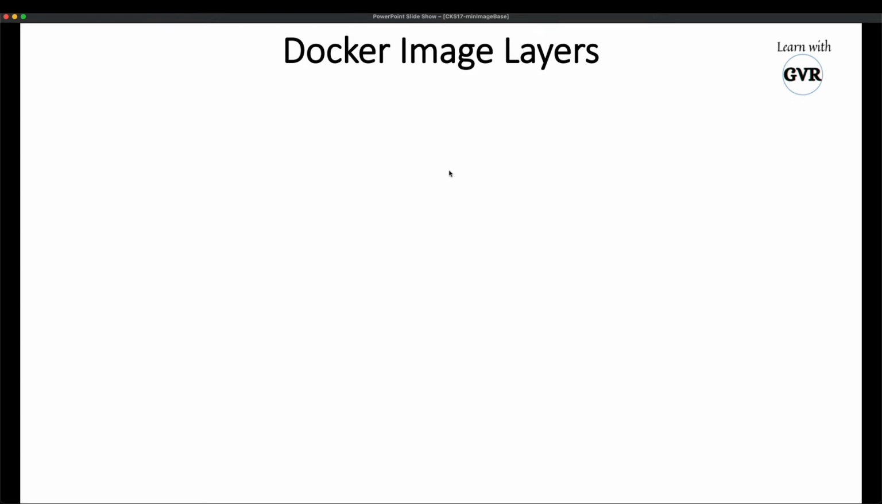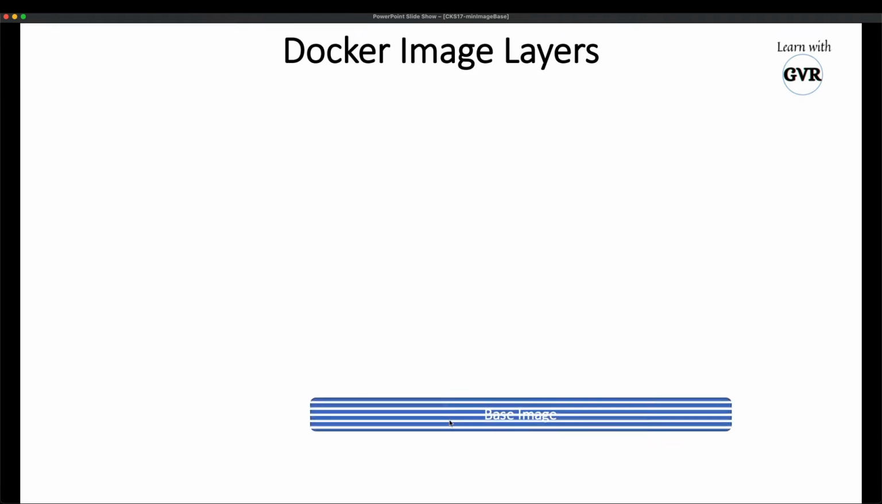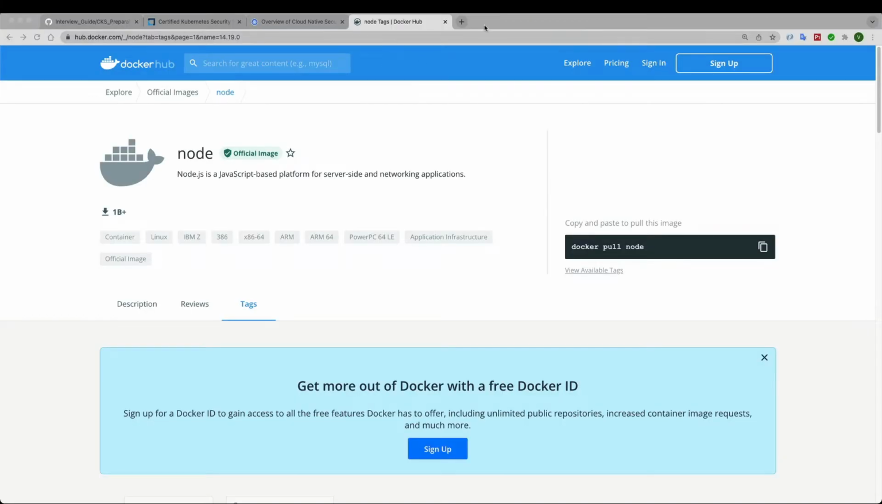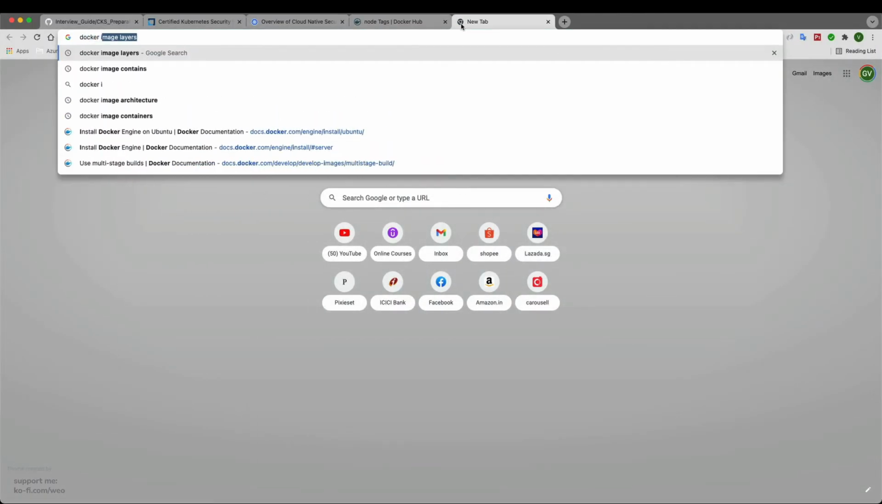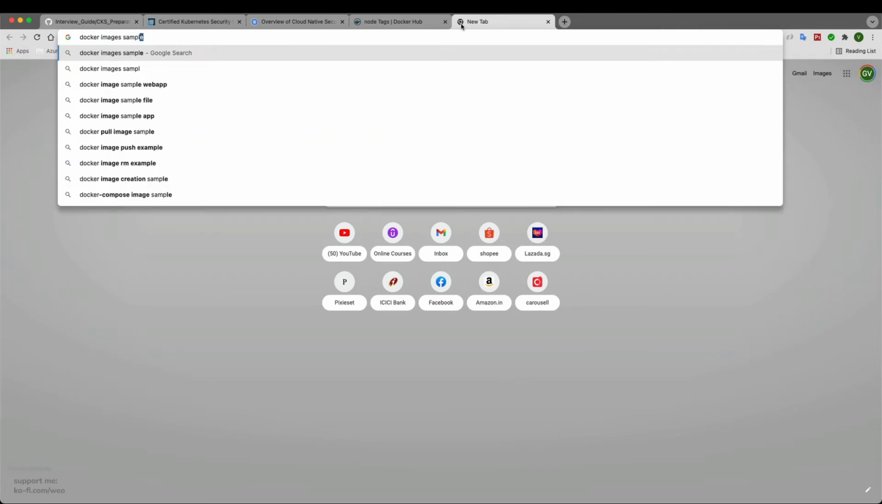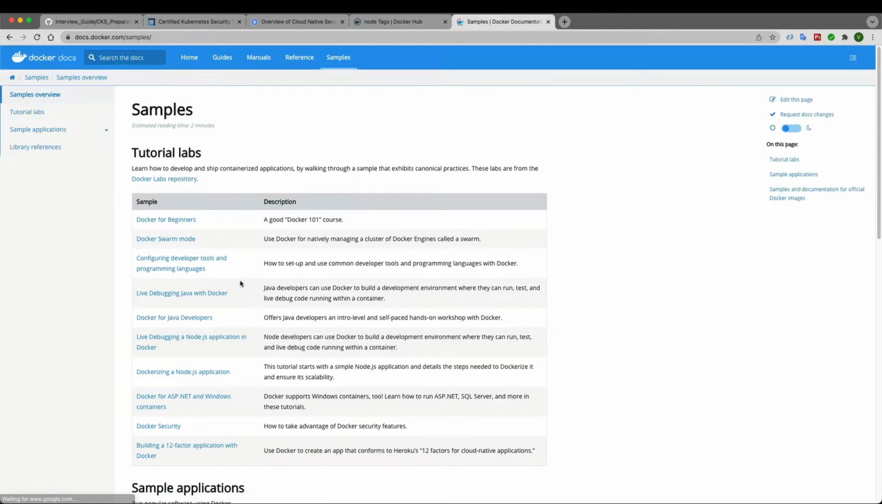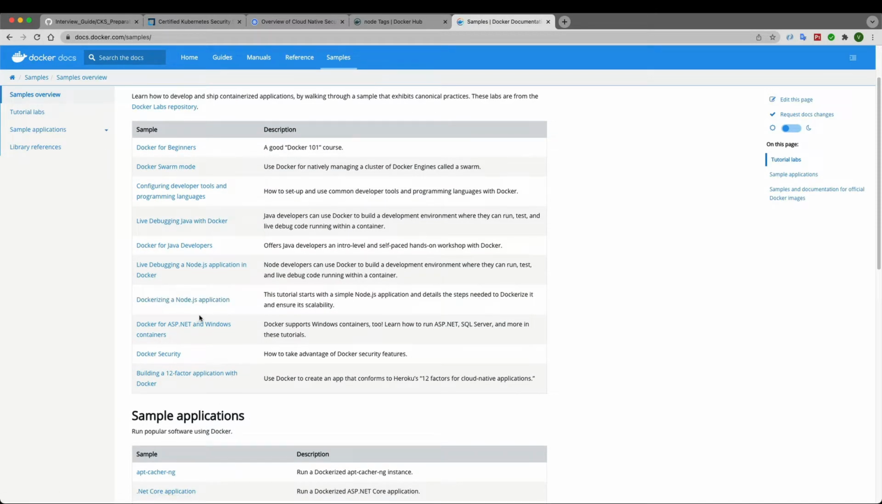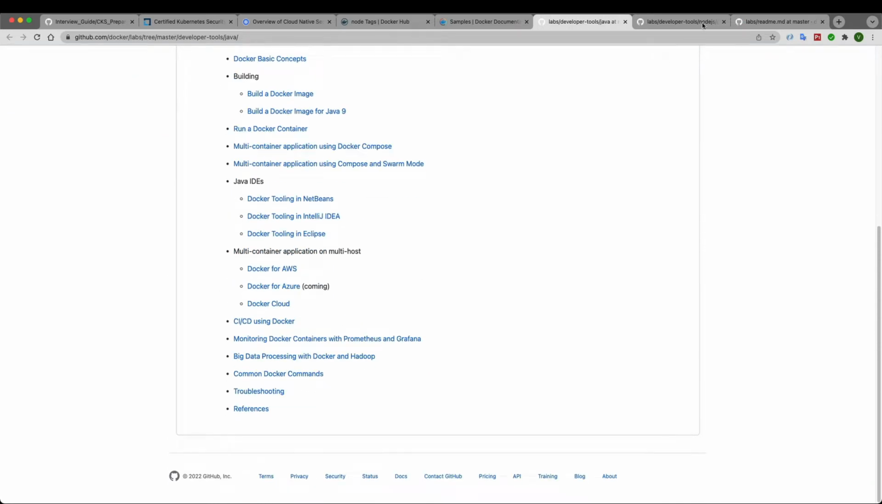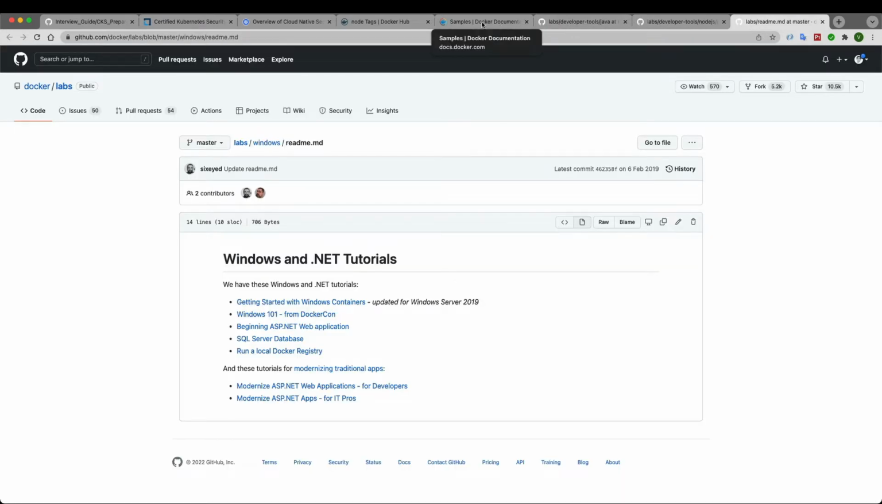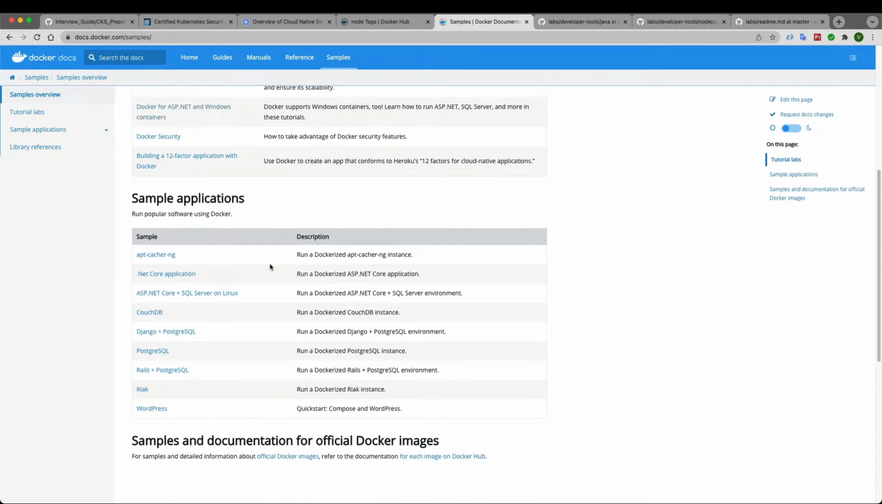If you look at the Docker image, the basic fundamental is that every image has a base image. If you go to Docker Hub and search for Docker image samples, docs.docker.com is the official Docker website. I'll take a few examples: Docker for Java, Docker for Node, Docker for ASP.NET. I opened three different tabs here. These are the official links opened by Docker.